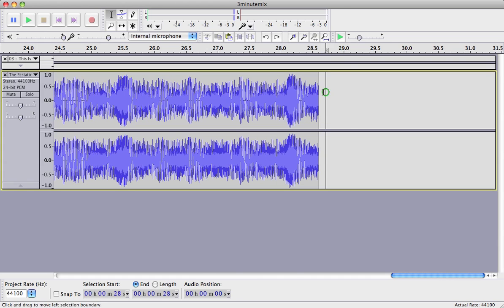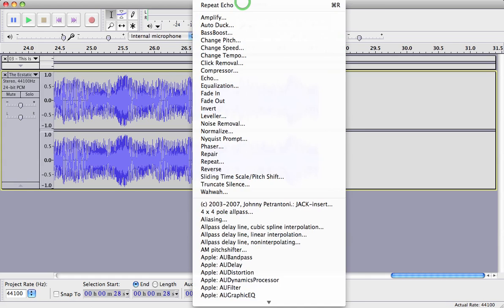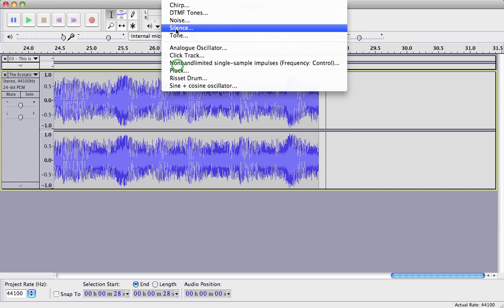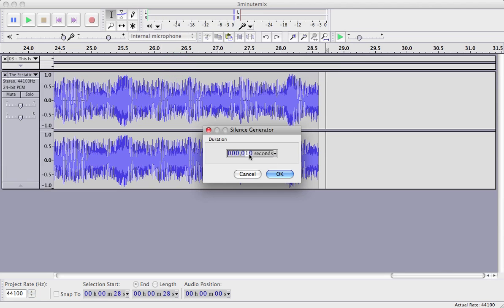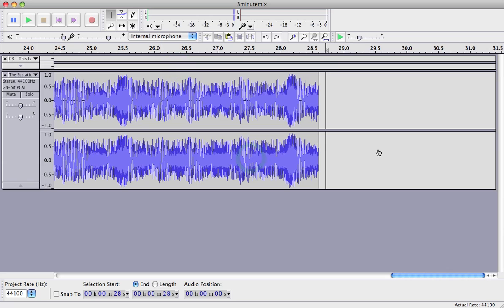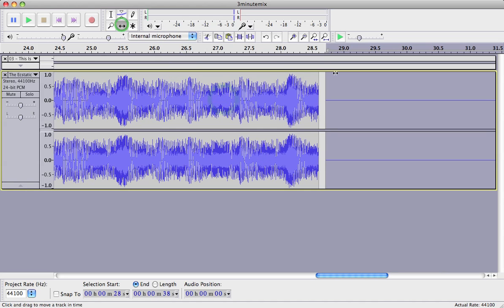The problem is there's no audio track after the end of that line. So I'm going to generate some silence and generate 10 seconds. That's probably way too much, but that's fine. And then move it right up to the edge. Now I can highlight this.